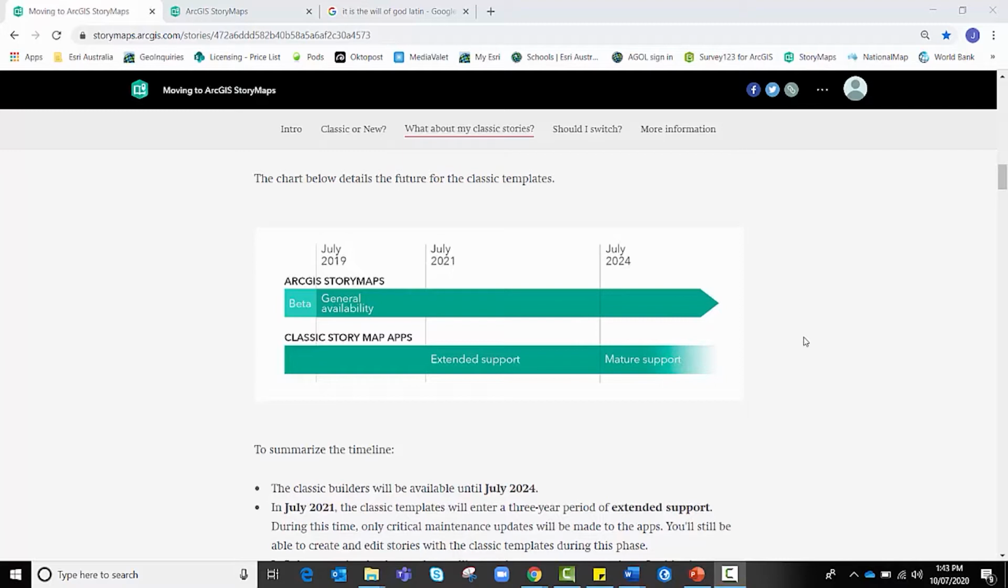If you've never used Esri's Classic StoryMaps, it's recommended that you jump right in with the use of our new ArcGIS StoryMaps. If you have worked with Classic StoryMaps, it's likely that you have some favourite storytelling templates and features you've grown accustomed to. Whilst you'll be able to continue to create and edit stories in Classic StoryMaps until 2024, it's recommended that you make the leap and give the new ArcGIS StoryMaps a go.